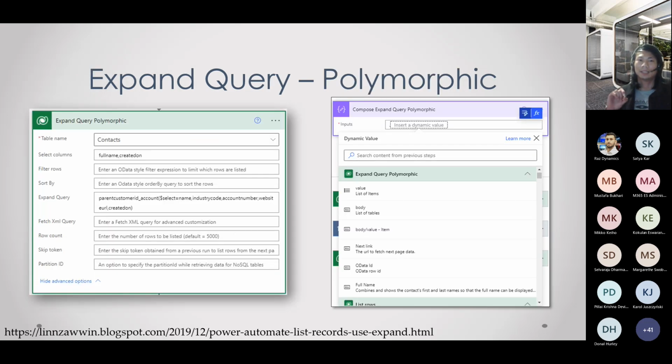But the expand query values, the values from the related table one level up, are not visible for polymorphic lookups. So for example, in the contact, there's a column called company name. Even though the column display name is company name, the lookup is a polymorphic lookup where you can populate both account and contact. And the logical name is parent customer ID.